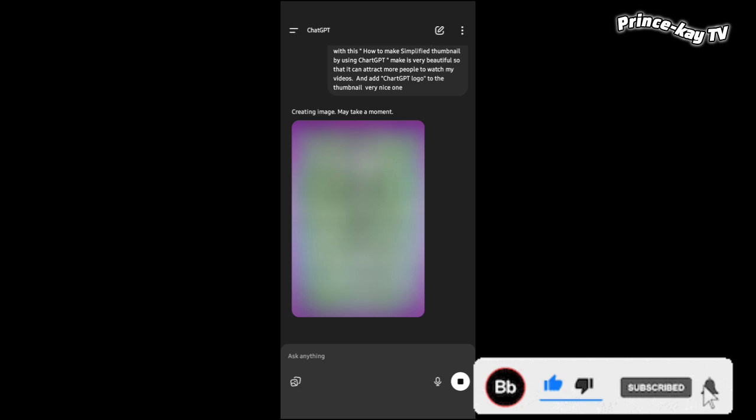But if you don't want it like that, you can create another email account, then open another ChatGPT account. So we are waiting, because a lot of people are using ChatGPT to create images for them. Let's wait for some time so that the image will come out.